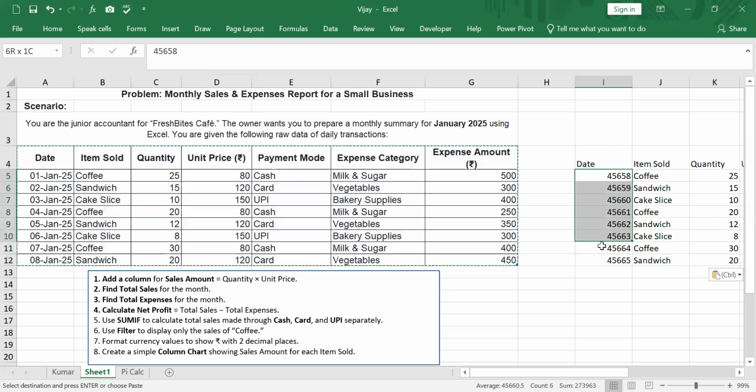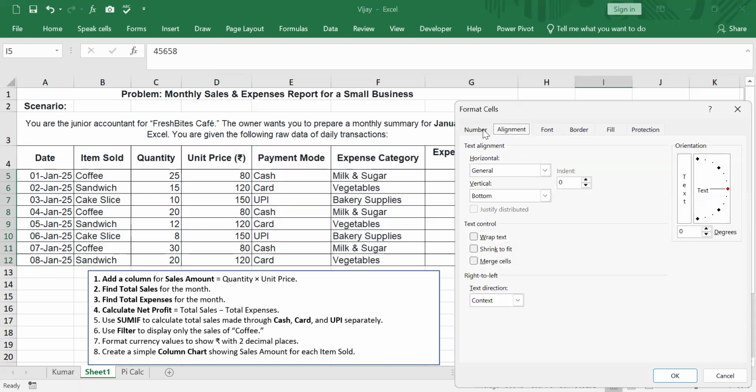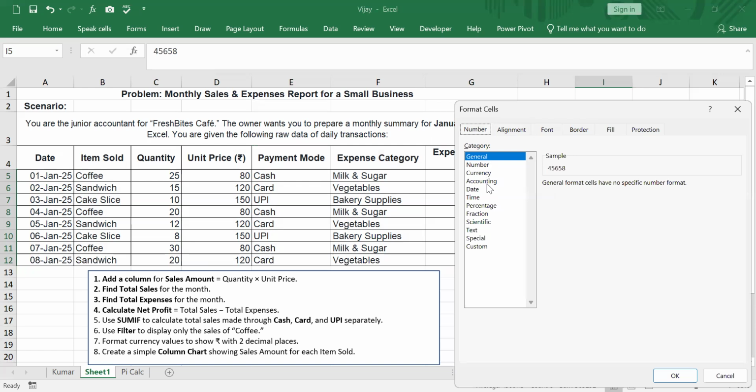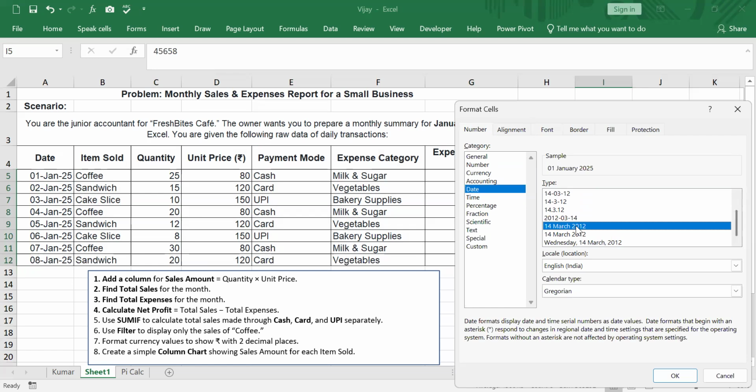Now I have to change this. Select this one, right click, format cells. This is number and this is date. What sort of date do I want? I want the date in this manner. Date in this manner, let me put.